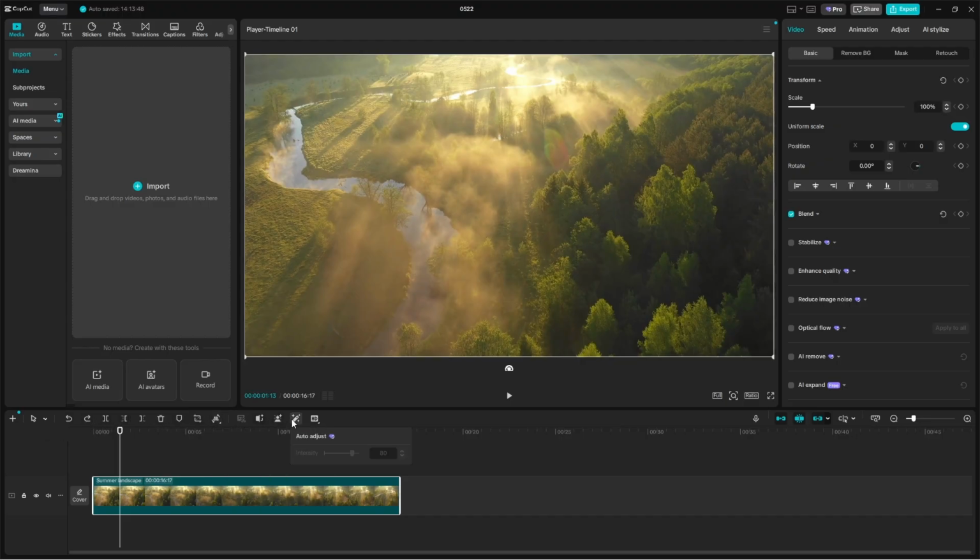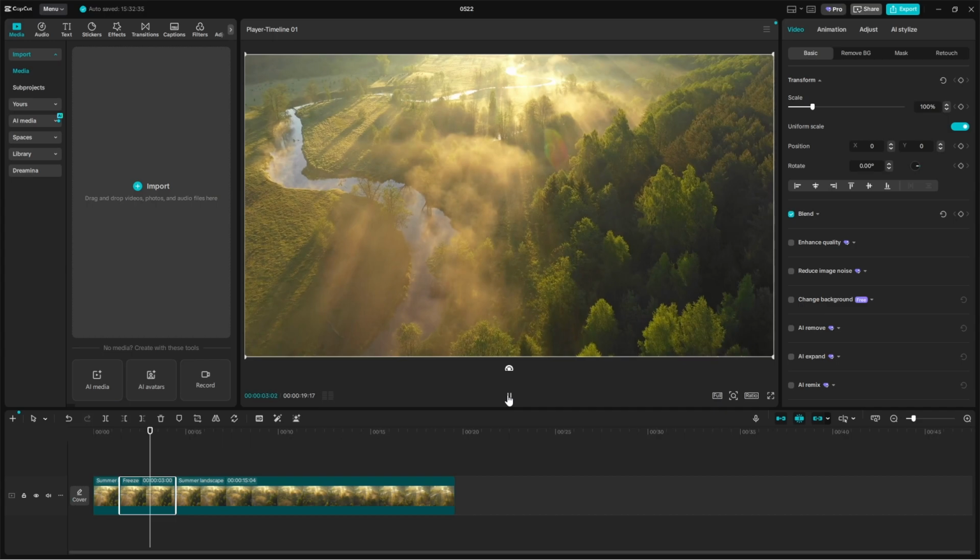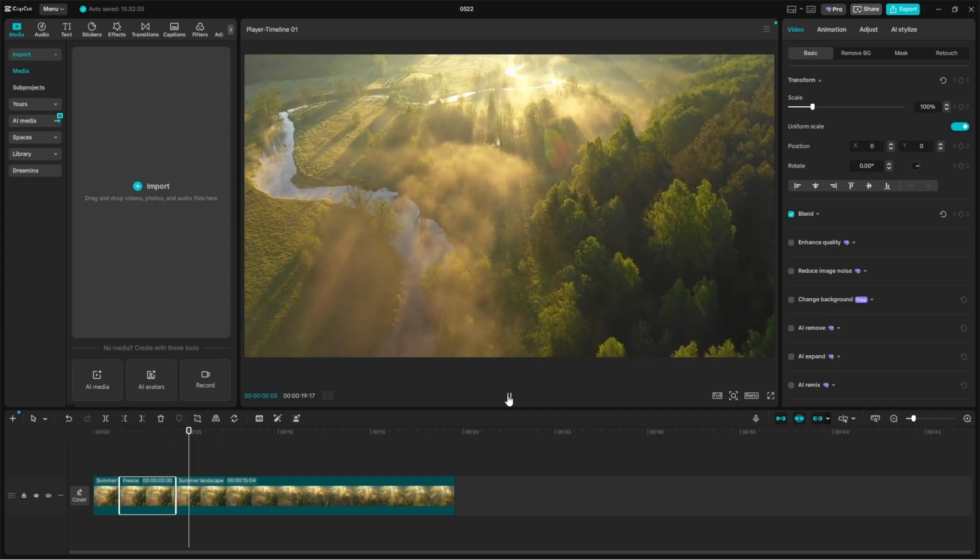From these tools, locate the freeze button positioned beside the crop icon, shown as a rectangle symbol with lines on both sides. Click on the freeze button to apply the effect at the selected point in the video. Once you click it, CapCut will automatically generate a freeze frame based on the exact frame where your playback cursor is placed, and this freeze frame will be inserted into your timeline as a separate segment.